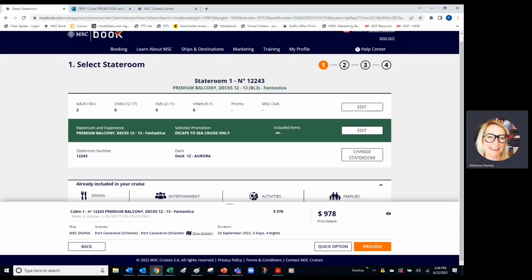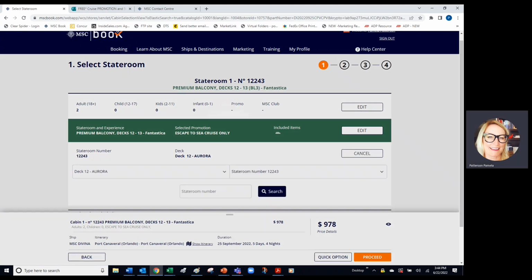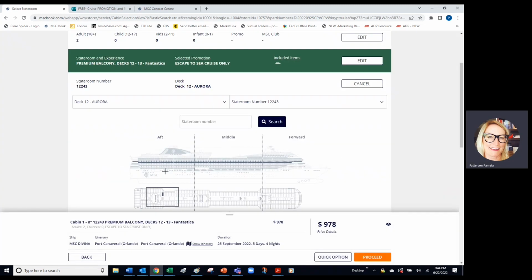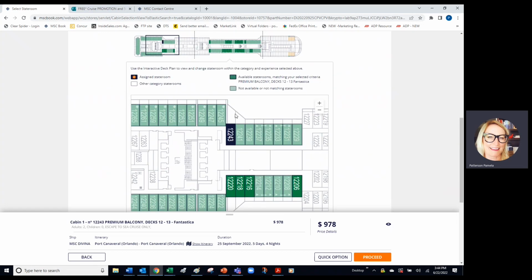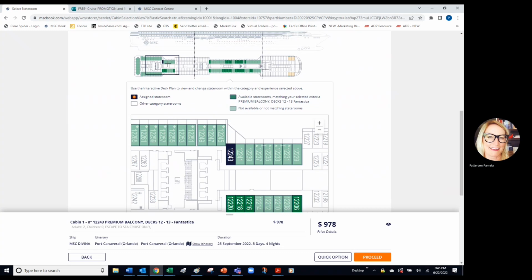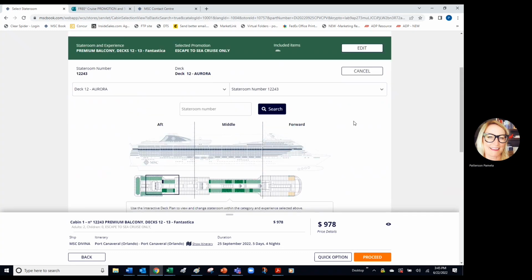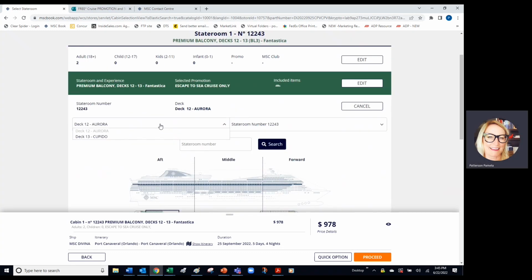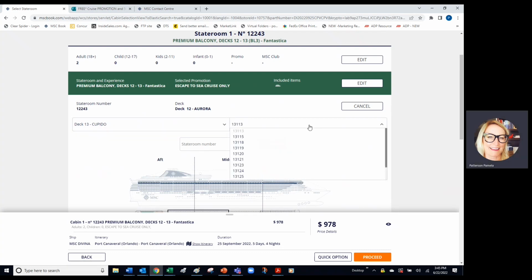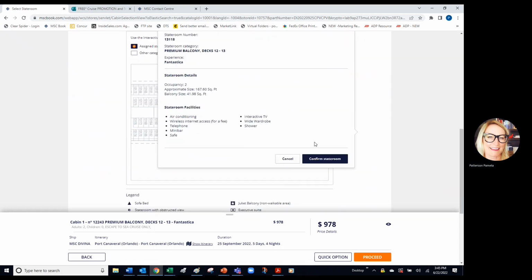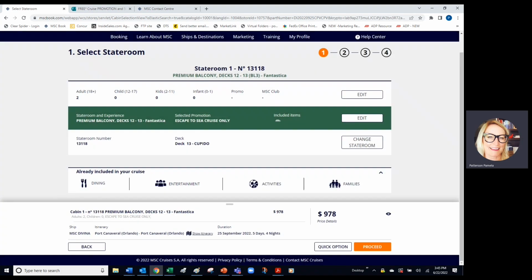Okay, so the program automatically will select a stateroom for you and a deck. You can go ahead and click Change Stateroom to see if there's anything else available, and it will show you where your stateroom is located. Here you are, or here I am. So if you want to look to see if there's a different deck, which there is, or a different stateroom that may be in a location that you prefer, we'll select here 13118, confirm that stateroom.